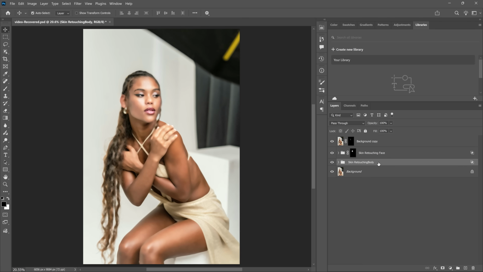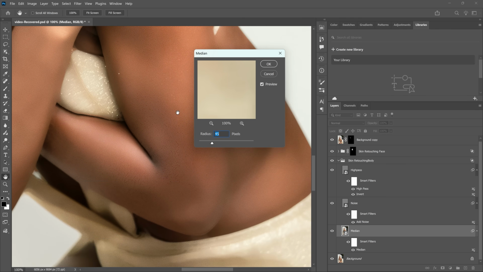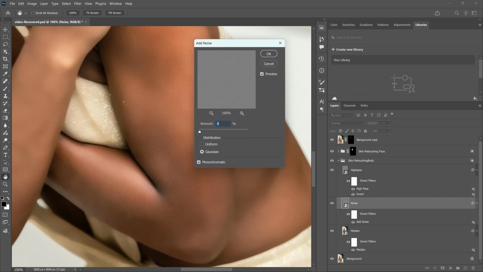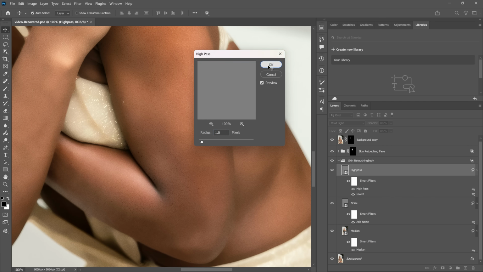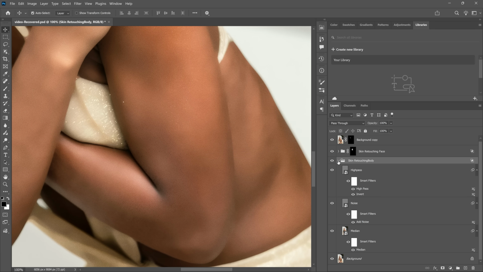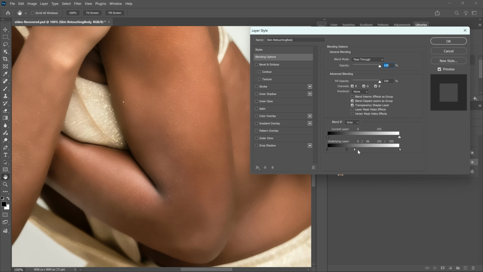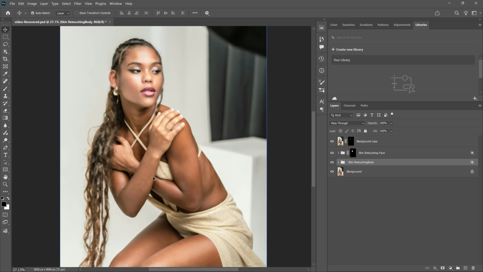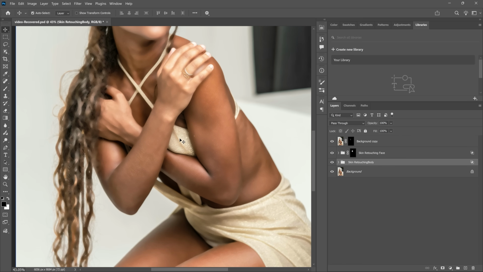Now open the group and adjust the values because body skin is different from face skin. Reduce the median radius a bit. Slightly increase the noise. And for the high pass, keep the radius low around 1 pixel. Now go back to the blending options and adjust it just like before. At this point, the effect is applied everywhere, which we don't want. So let's limit it only to the body.